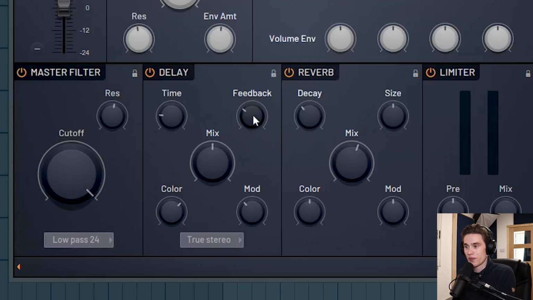Just like this. So you've got the color, so you can make the delays a little bit brighter or darker. So that's darker, cutting some high end out. This is brighter, cutting the low end out. And then you can modulate that delay as well. You can hear it affecting the pitch and whatnot. You can also choose different delay modes. So you've got fake stereo, true stereo, ping pong, custom. Experiment with those, see what's right for your sound.